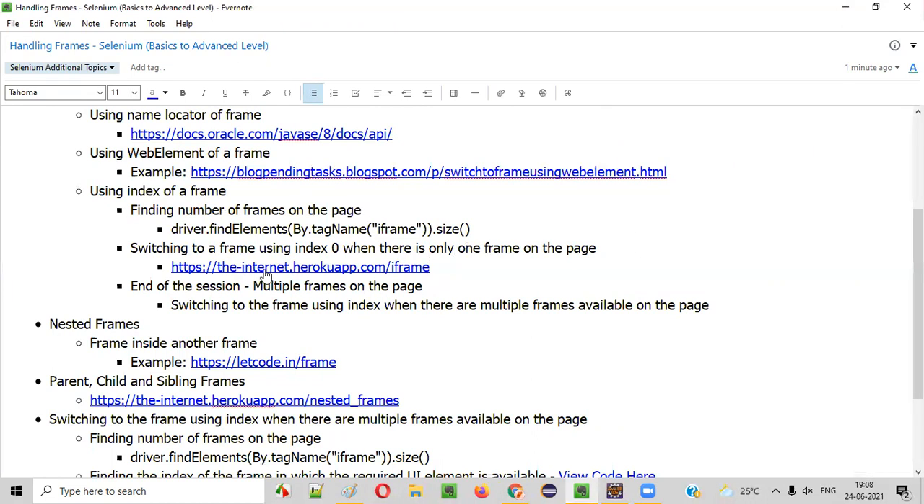I'm going to take an example page, guys, where only one frame is available on the page. In that case, how to use the index? Index will be definitely 0, guys. If there is only one frame on the page, what will be the index? Index will be definitely 0 only. There is no possibility of 1 or 2.